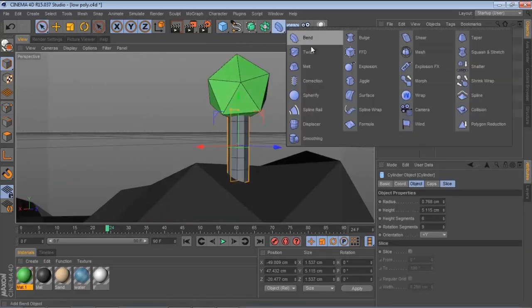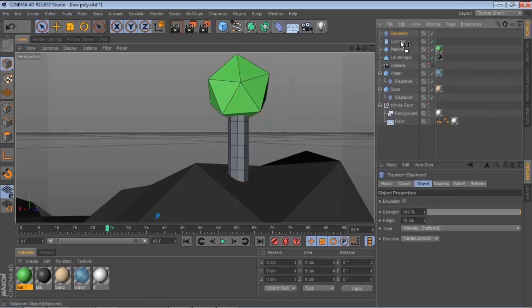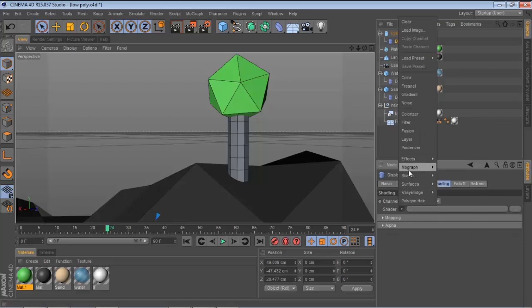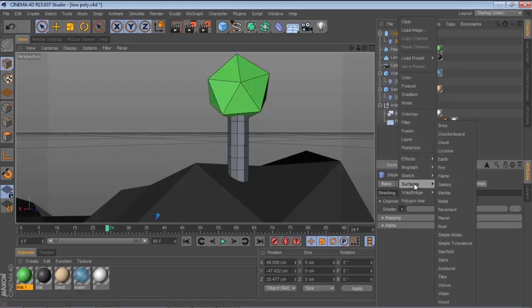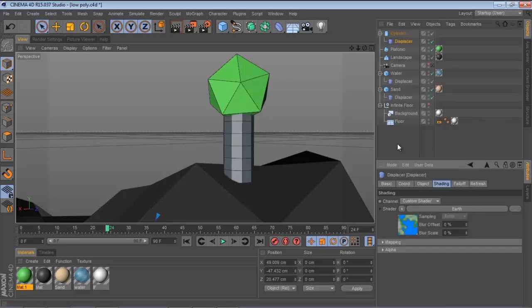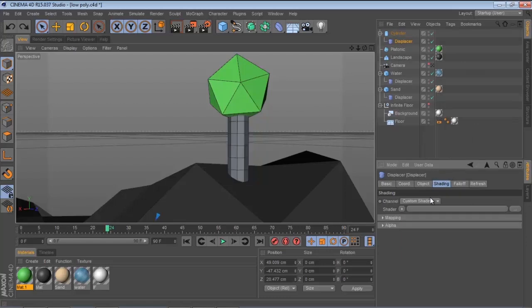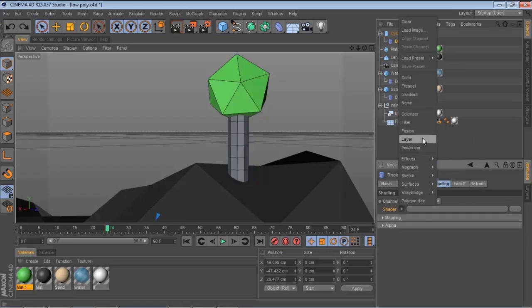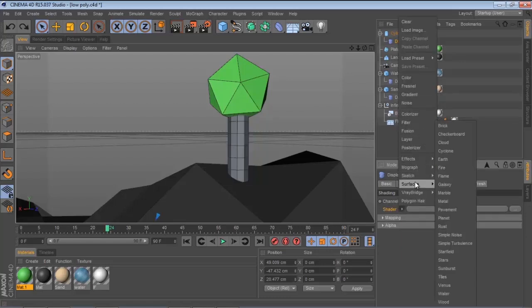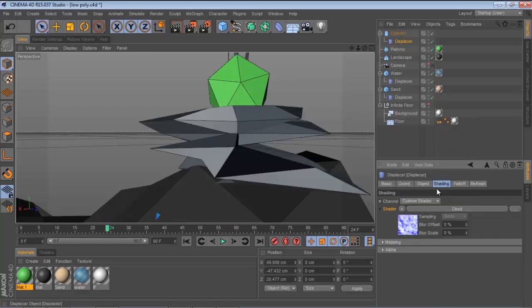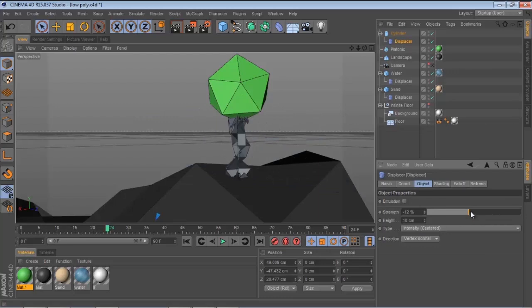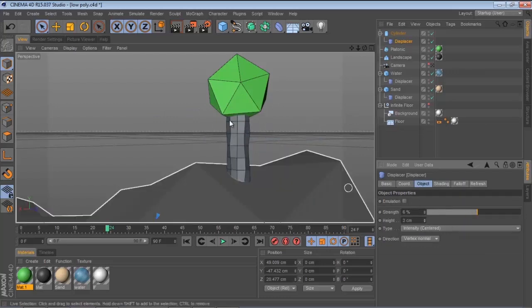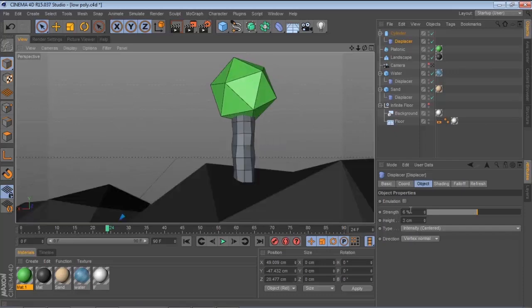So we're going to add a displacer to the cylinder, add in noise shader. Let's try one of these surfaces. Let's go with earth. Okay, that doesn't work. Well, I've used one of these before. So cloud seems good. What we're going to do is go back to our object, change the strength down to about 3, the height down to about 3 as well, or 6% for strength.